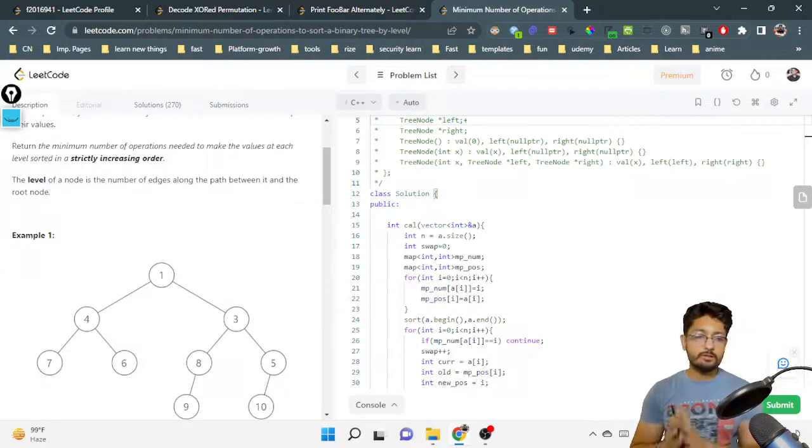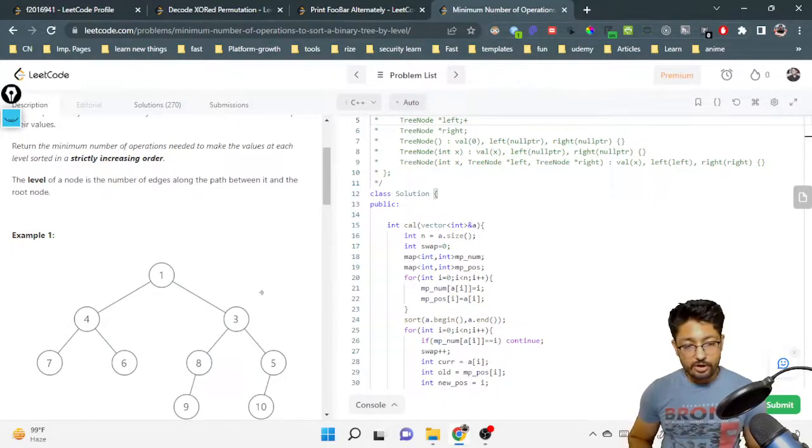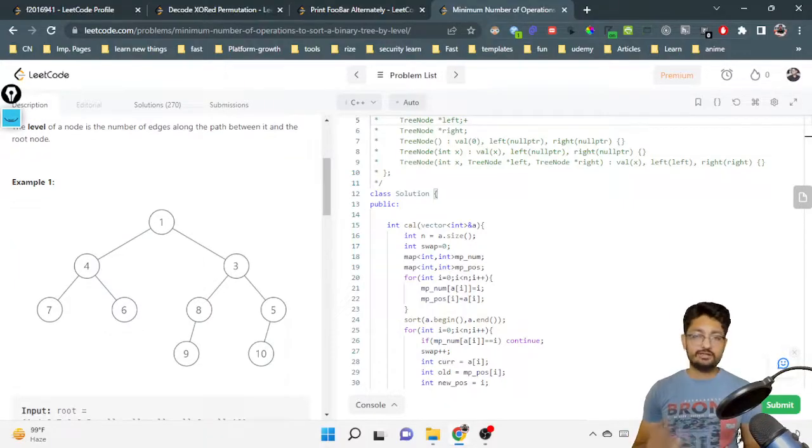Now you have to return the minimum number of operations needed to make the values at each of these levels sorted in a strictly increasing order. Each level of the binary tree should now be sorted in a strictly increasing order by doing these operations. Now, how can you do that?